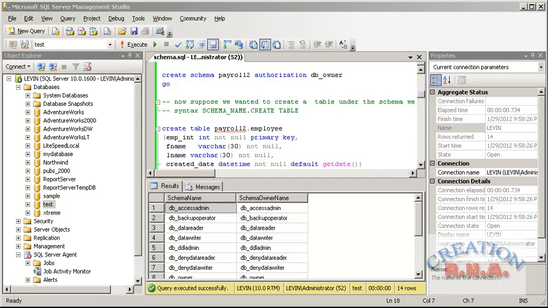Otherwise, what used to happen previously was that every different user would create an object and that object would belong to that user. Now what would happen was that if the user moved out of the company, it was very difficult to change the user and actually move the tables to another username, and it created a lot of problems. So by the creation of the schema, they removed this problem once and for all.